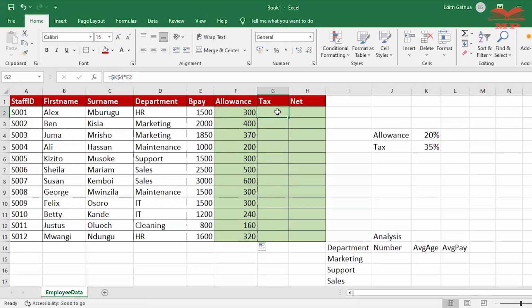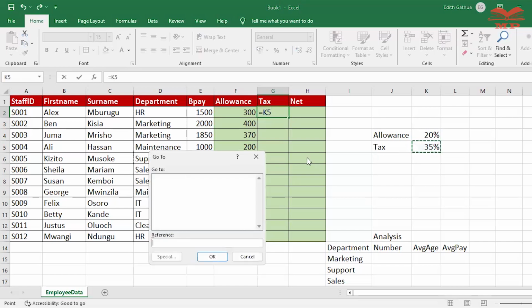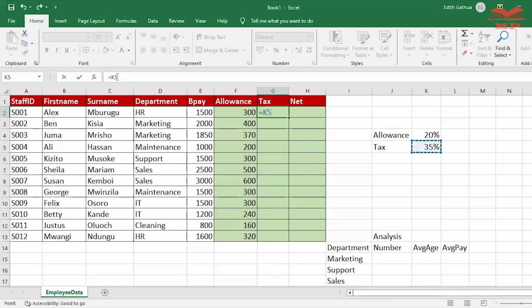So suppose, let's use the same method to work out this tax. We want to start with an equal sign, click on the range, and we can press F4 at that point now that we know how to work with F4. Okay, I have the right one. F4, then we put a times, and then we click on this.